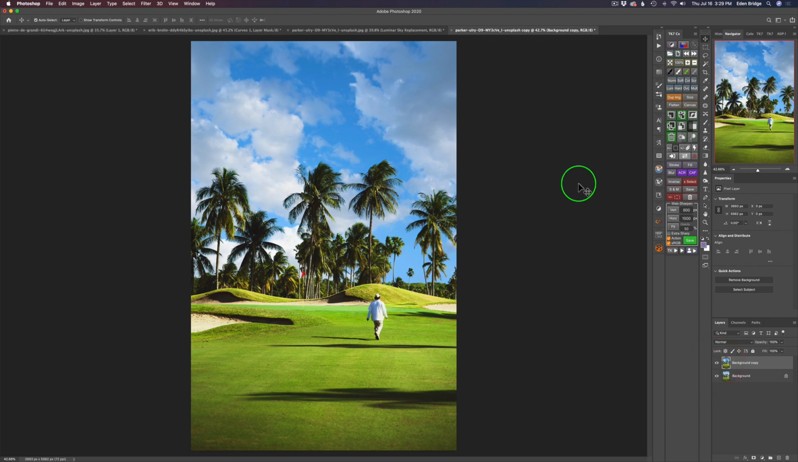Now, the cool thing with Mask AI is you can adjust the foreground, as you saw me do, and you can adjust the background. And then you can marry those two images together. So I am totally happy with this result. I think this composite came out really nice.